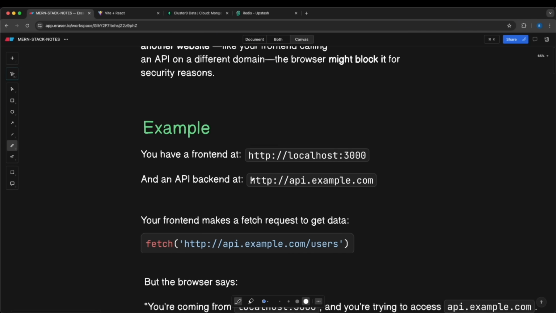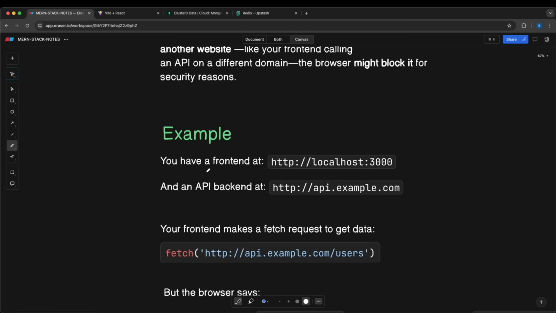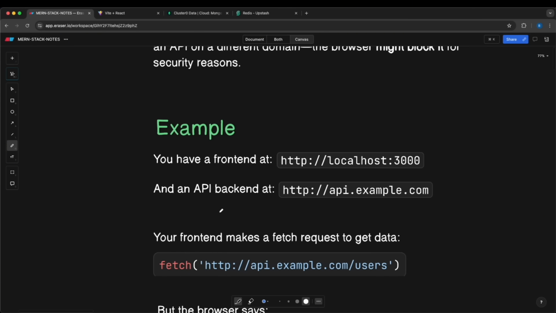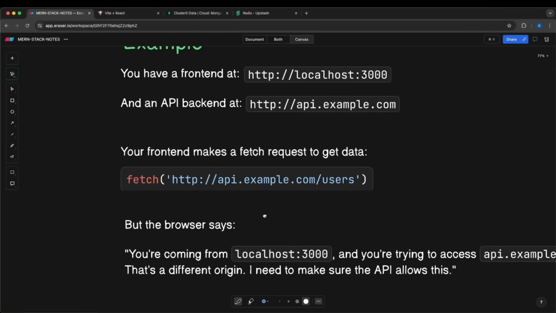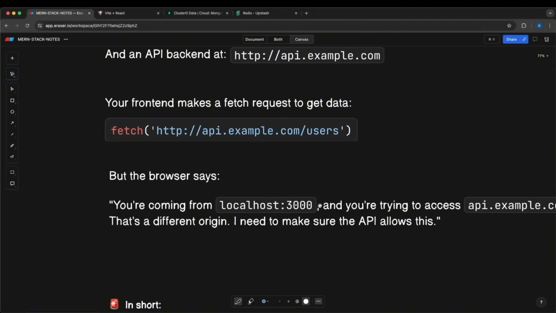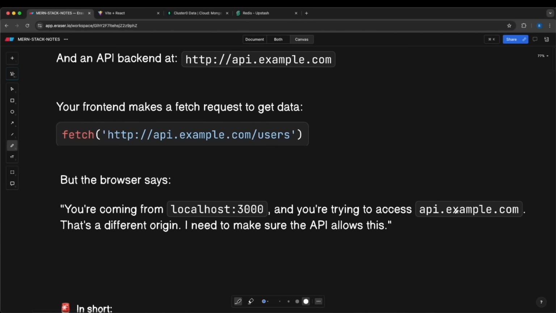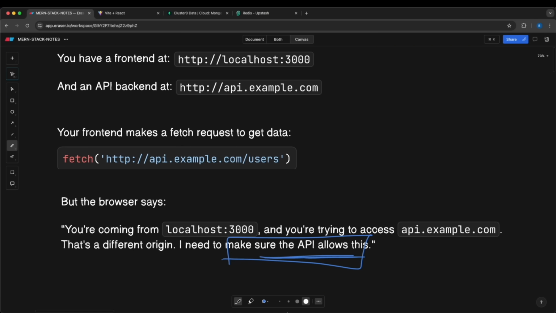And here's an example. Let's go over it, then we'll fix it. Let's say you have a frontend at localhost:3000, and you have an API backend at api.example.com. Your frontend makes a fetch request to get data from this API. You called it, but you got the CORS error because the browser says you're coming from localhost:3000 and you are trying to access api.example.com. That's a different origin. I need to make sure the API allows this, right? First, you need to make sure that the API allows the frontend origin. And let's see how we can do it right now.